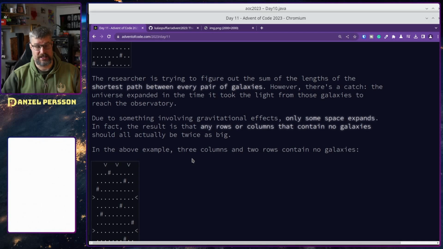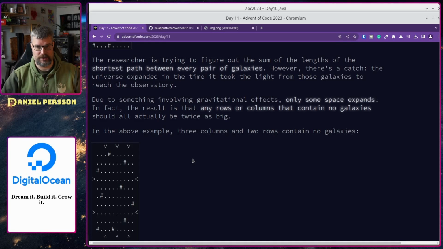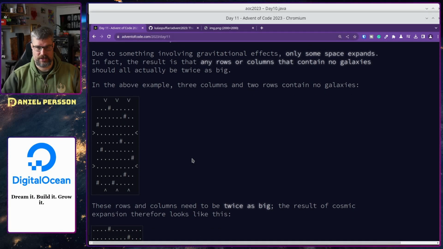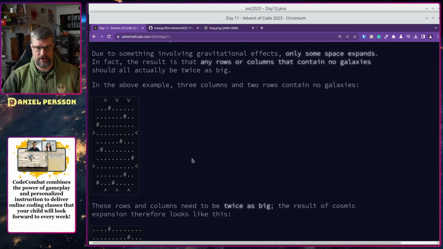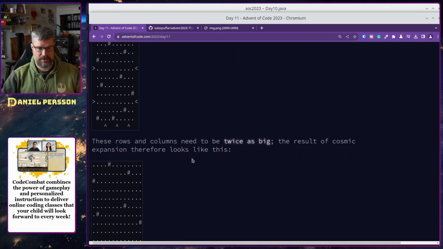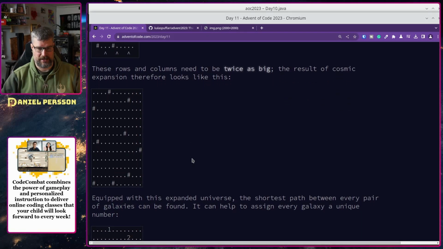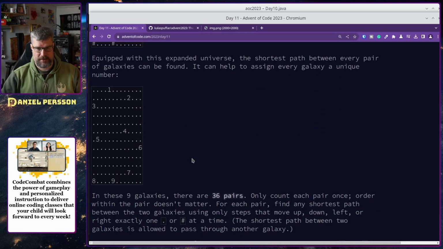The universe expanded in the time it took the light from those galaxies to reach the observatory. Due to something involving gravitational effects, only some space expands, in fact. The result is that any row or column that contains no galaxies should actually be twice as big. In the example above, 3 columns and 2 rows contain no galaxies. These columns need to be twice as big, the result of the cosmic expansion, and therefore it looks like this. Equipped with the expanded universe, the shortest path between every pair of galaxies can be found.